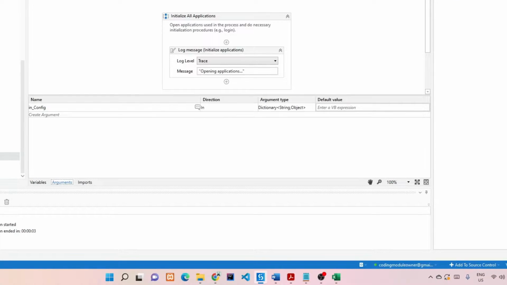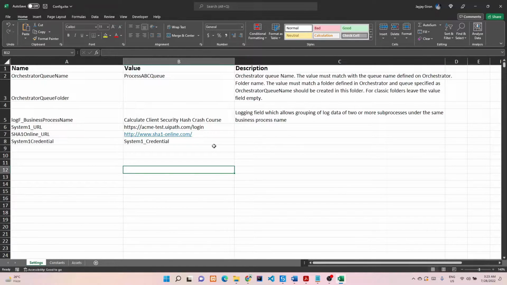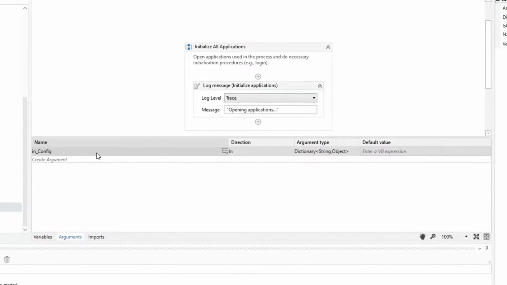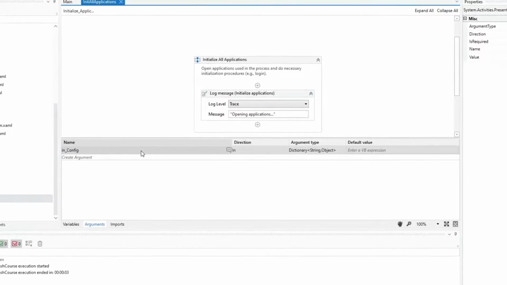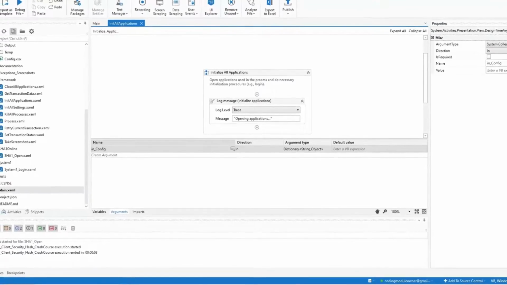So if we look at the argument tab of this workflow, there is one with the name inconfig. The data type of the argument is dictionary. Since it is an in direction argument, it receives data from a calling workflow. So the data passed to these arguments are configuration file data. So imagine that all values we can see in this configuration file are now within in config argument. And this argument now represents our configuration file, and we can access any value from the file using the key name.